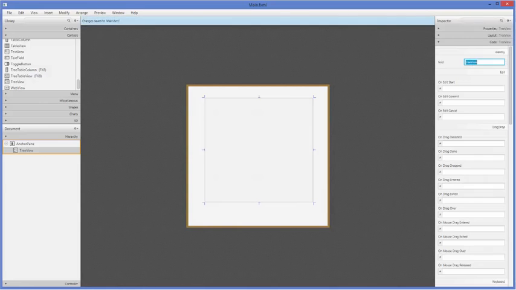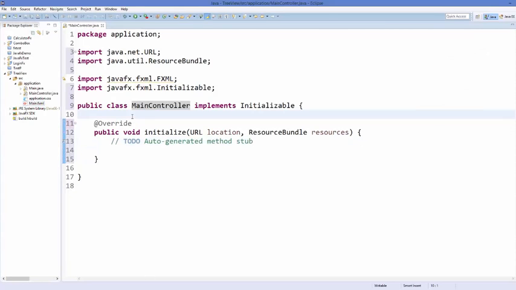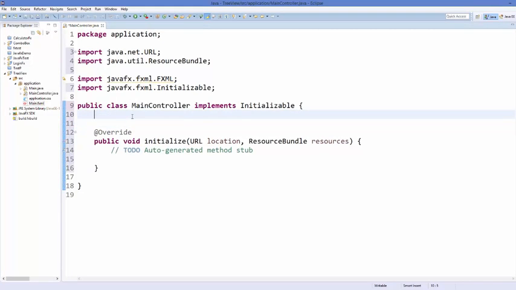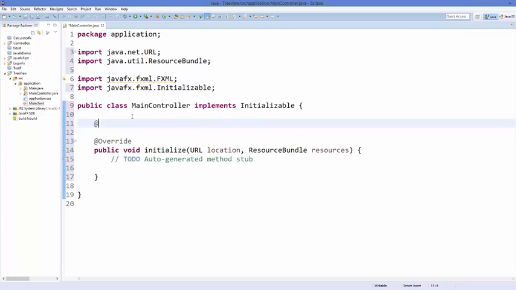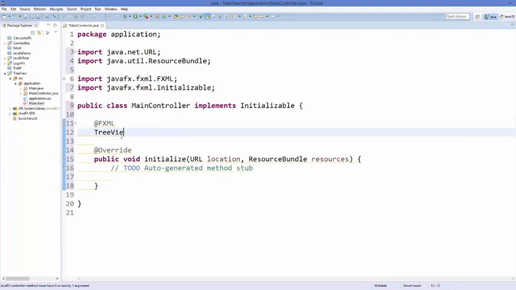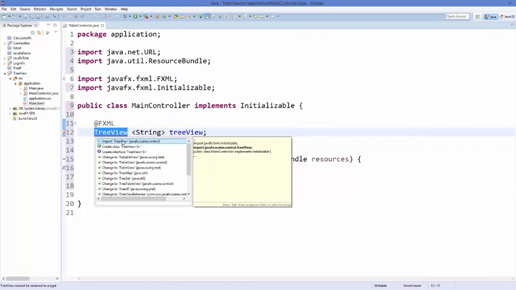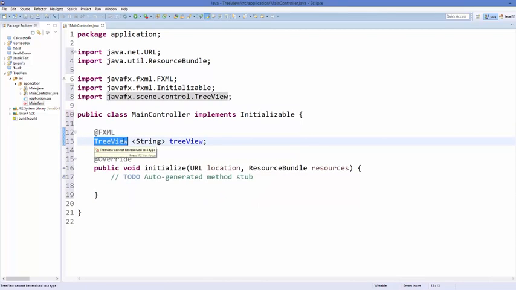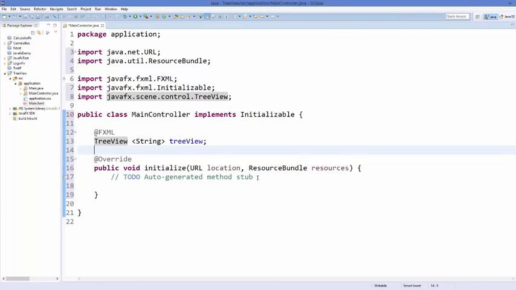Now go to your Eclipse IDE, and in the main controller first of all I'm going to define this tree view. So first @FXML and then TreeView, and tree view is a list, so you need to provide the data type for the list, which is String, and then provide the same name which you have defined in your fxml file, and import the TreeView from the JavaFx scene control library.